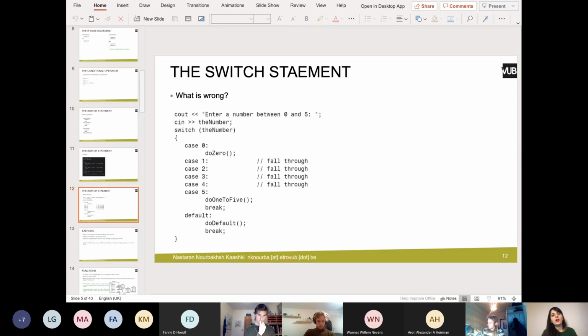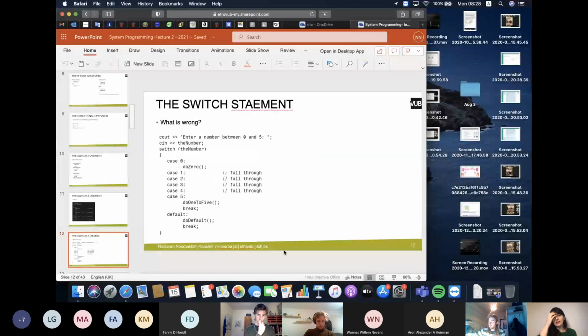Okay, tell me what is wrong here. Actually, you can see the answer, but to have some interaction with each other, it's good to answer this.